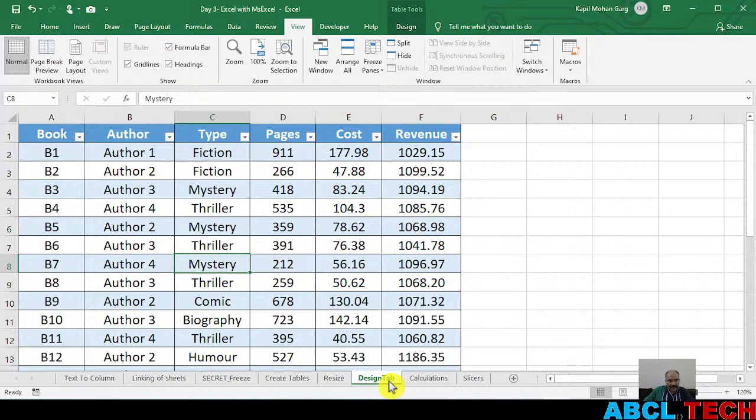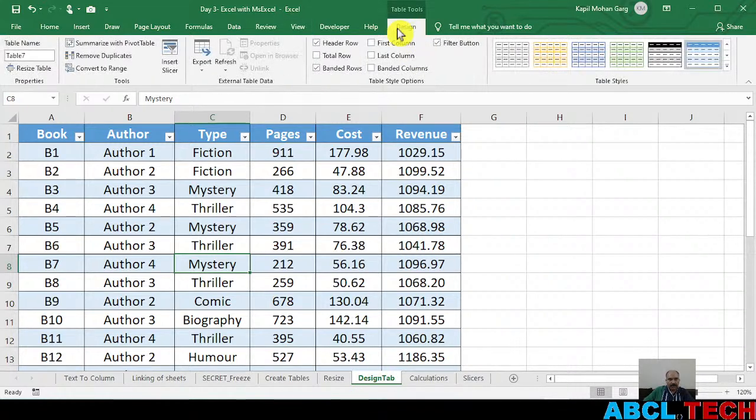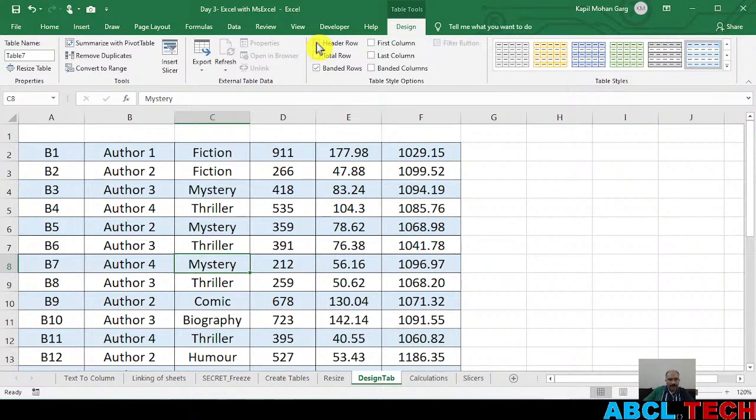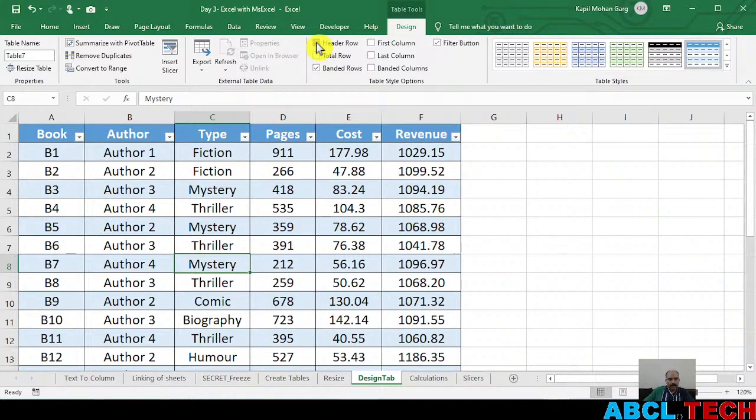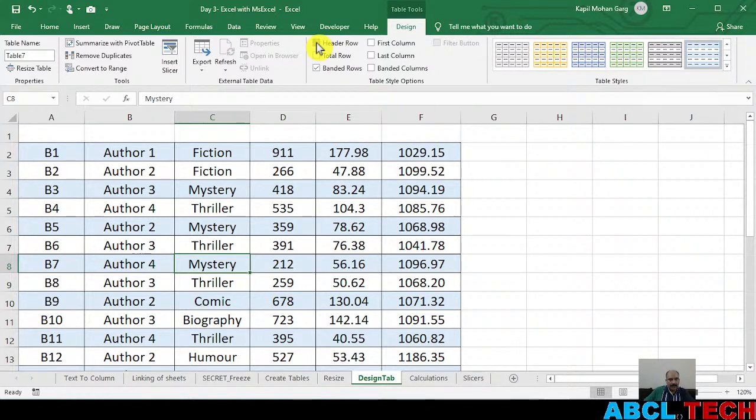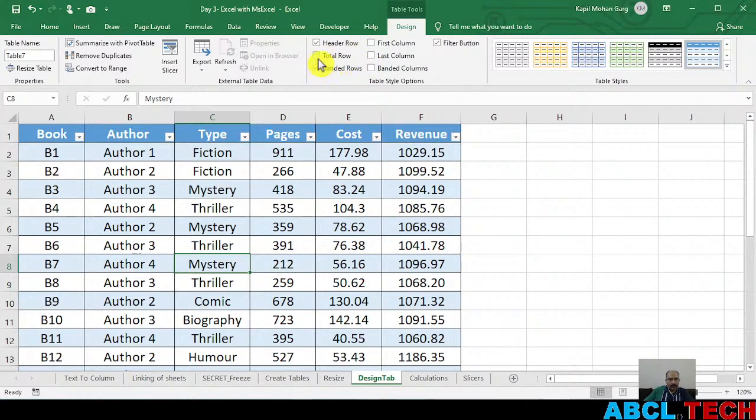Move on to the Design tab and let us work on it. What all features are there in the Design tab? You see, there is an option called Header Row. If you check or uncheck it, you can hide or make your header row visible like this. Header row visible. Total row, banded row.